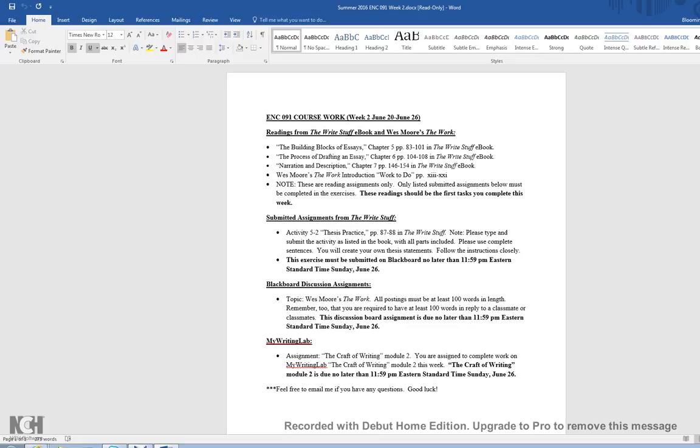First one's the building blocks of essays. The second one's the process of drafting an essay. And then the third one from chapter 7's narration and description.